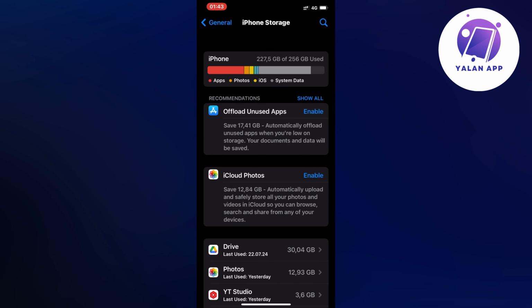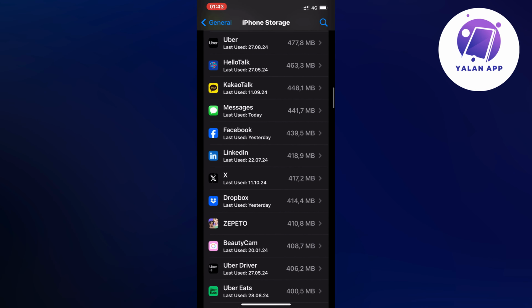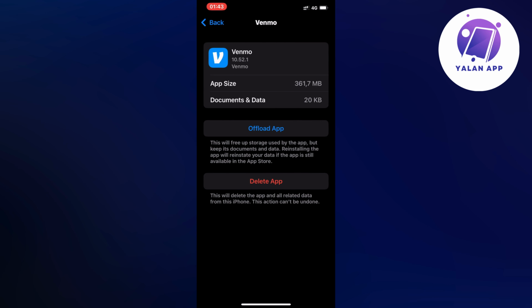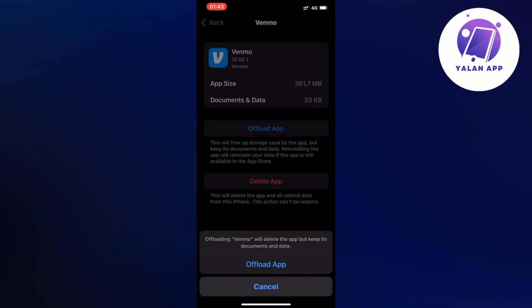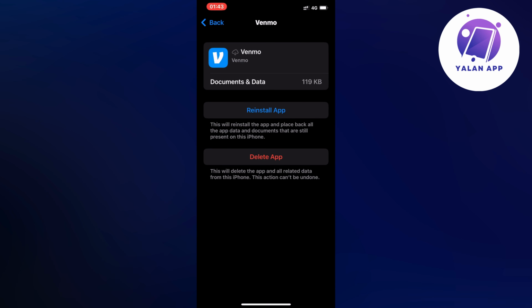So in here, what I did, I scrolled down and I found Venmo in here. So I'm just going to keep scrolling down. Oh, here it is. So click on Venmo. Then what I did, I clicked on Update App. And once again, I clicked on Update App. And here, I waited a couple of seconds and then I clicked on the blue button here again.